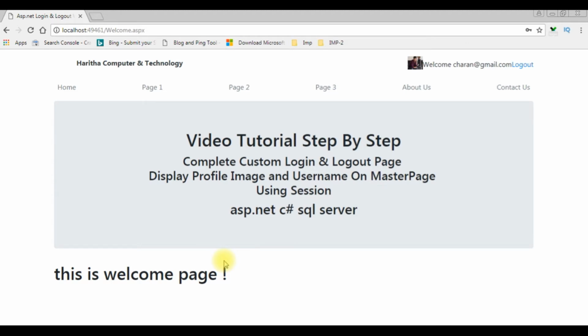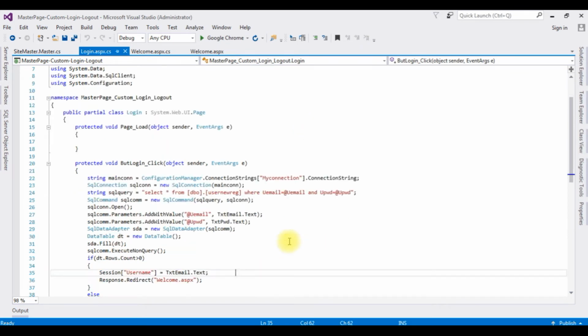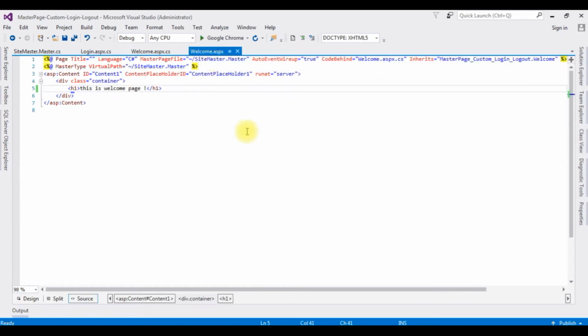Let's start the coding part. And this is the coding part. We have just seen the output on the browser. This is the login page. After I log in successfully, I am redirecting to welcome.aspx and I am passing the variables to welcome.aspx page using sessions. Let's switch to welcome.aspx page.